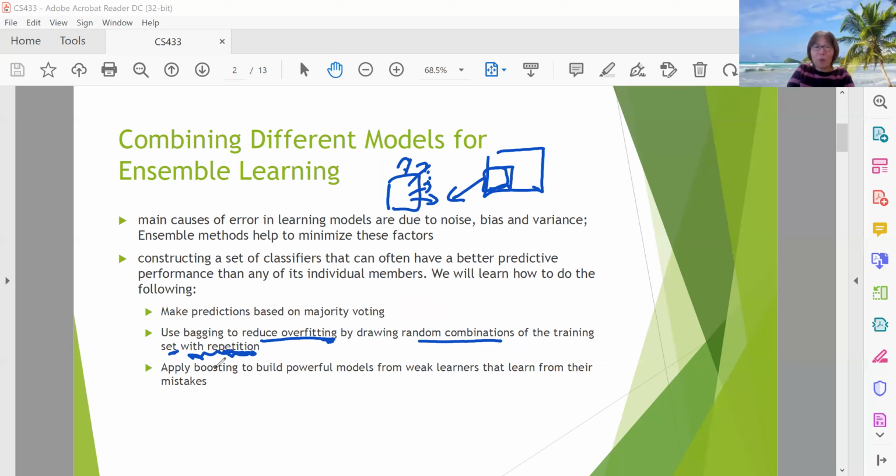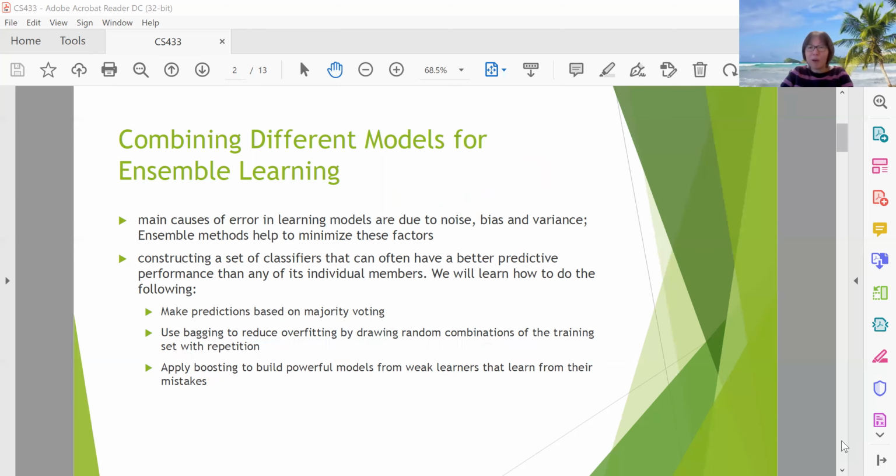Then the third one we will see is called boosting. The boosting concept is to reinforce weak learners. So add more weight to weak learners and retrain them from their mistakes. Those are the three general categories of approaches to ensemble learning.